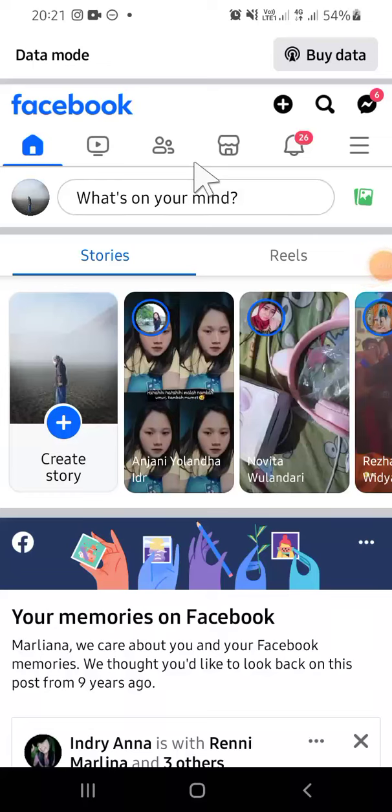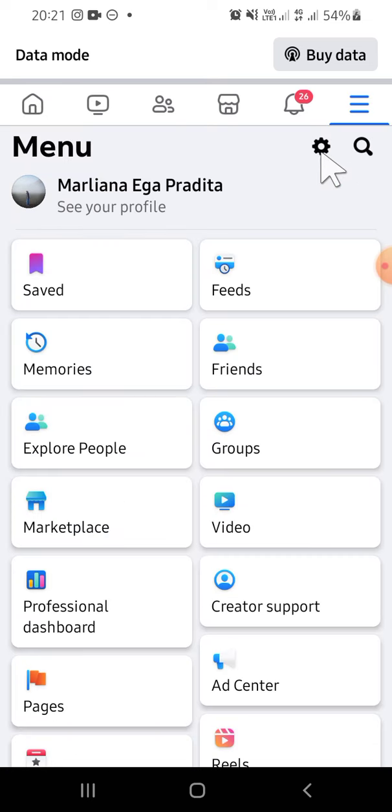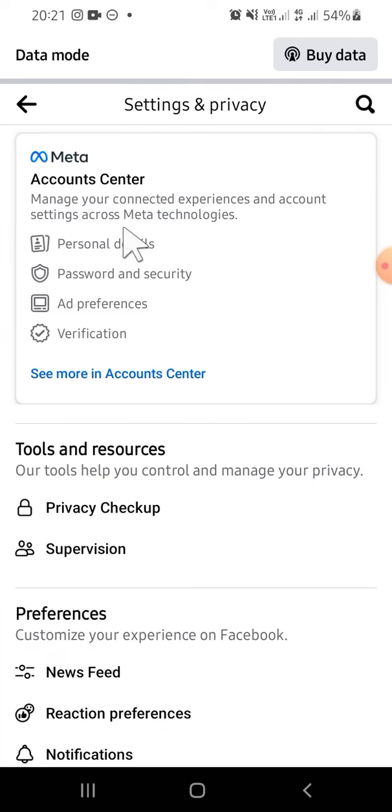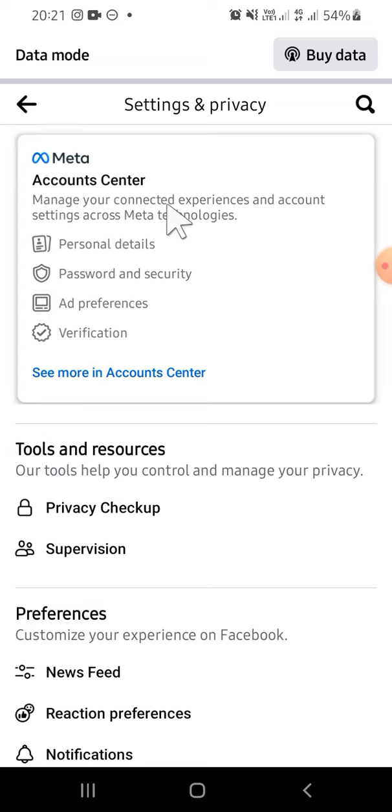In today's video, I'm gonna show you how you can change your Facebook account name. Alright guys, first of all, open your Facebook application on your phone, and after you have your Facebook application opened, you can tap on this three lines button, and you're going to tap on the setting icon, and there will be several options for you, and we're going to tap on the account center, this one.